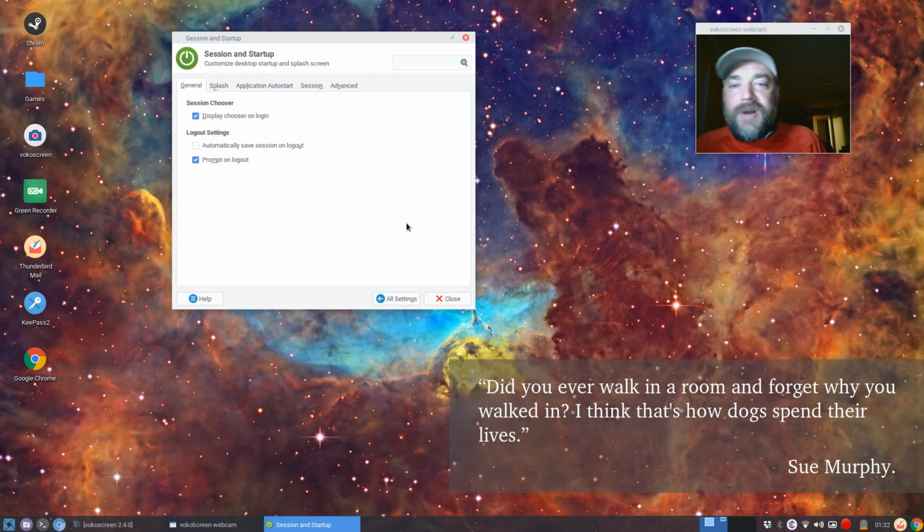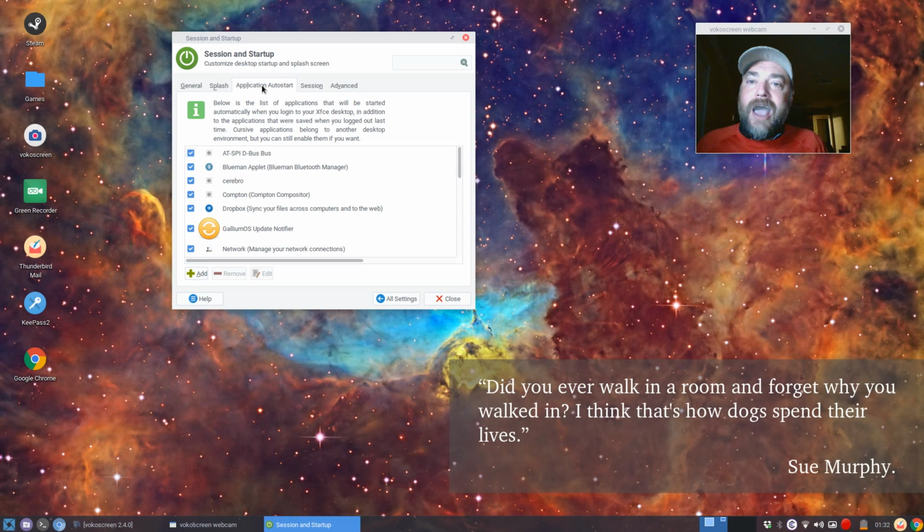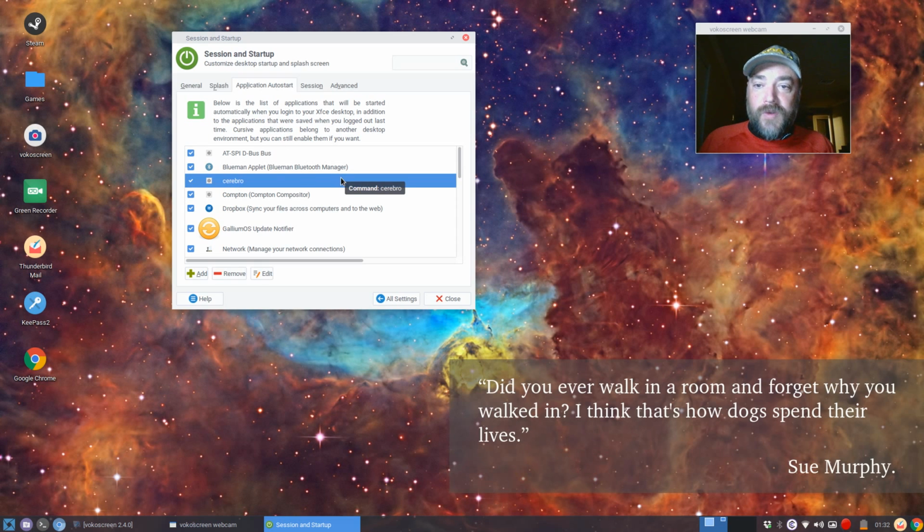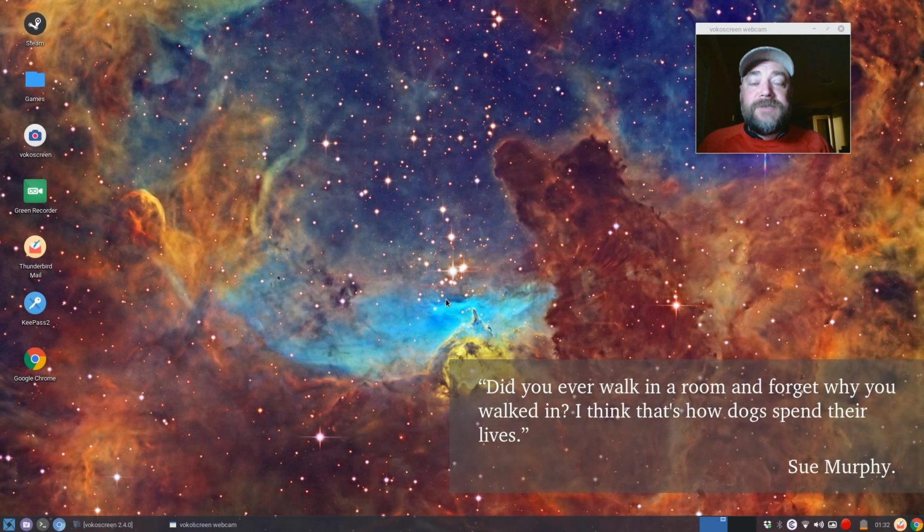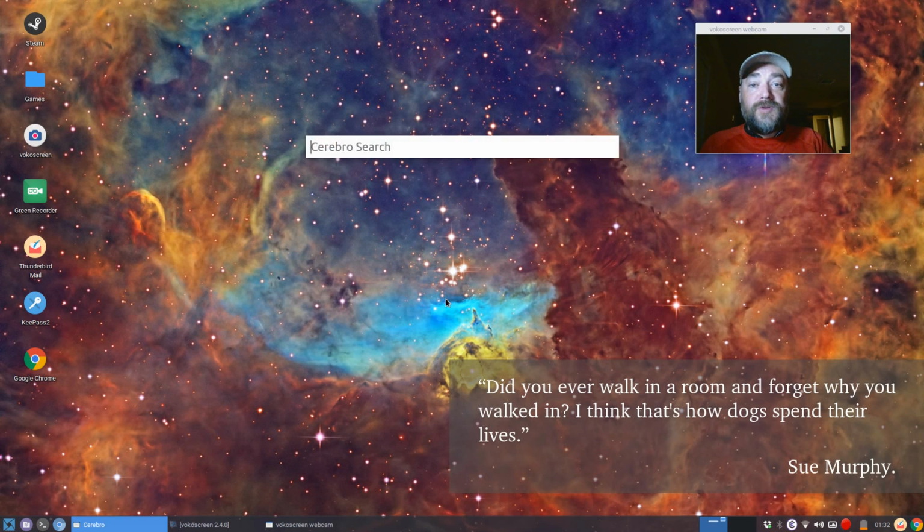And then it's going to give you a bunch of tabs up at the top. You go to Application Auto Start, and right here is Cerebro. And if the check mark is in there, it means it's going to auto start. If it's not, it's not going to. So we just want it to auto start. So the next time you load up your computer, that's going to automatically load. And then anytime you want to do search on your computer, Control Spacebar. And it's super fast. I love it.